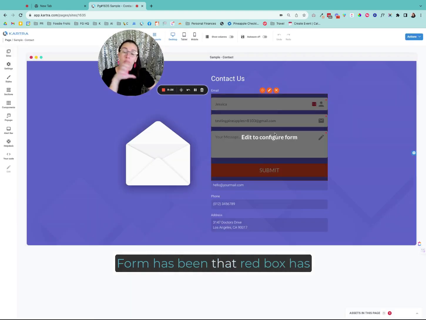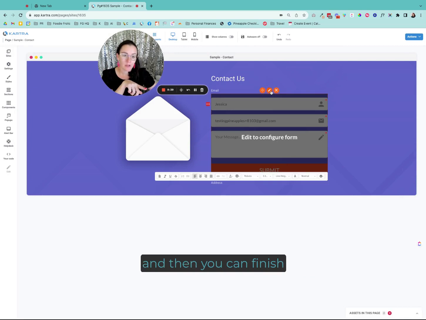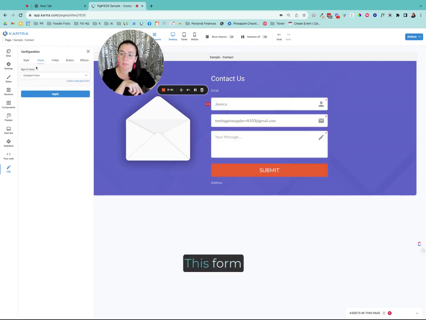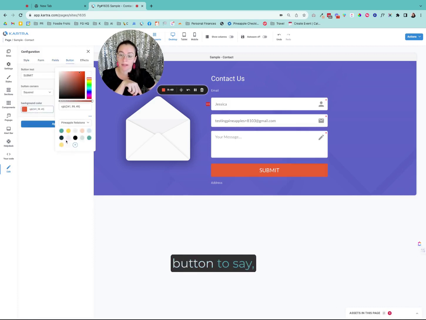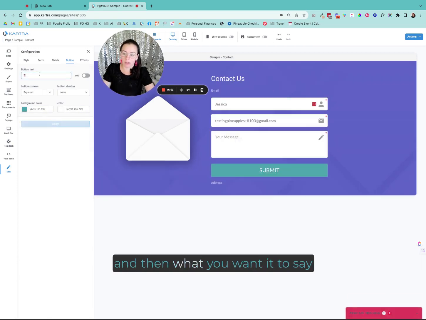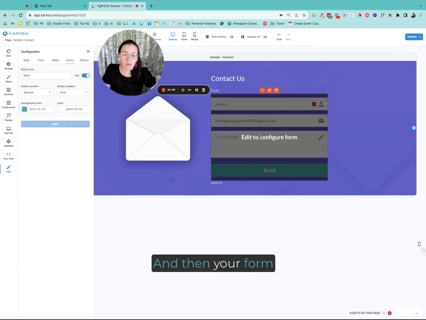That red box has been replaced by this form. We can delete out the components that you no longer need, and then you can finish customizing this form to say what you want your field background, your colors to look like, what you want your button to say, what color you want your button to be, and then what you want it to say on your button itself. And then your form is ready to go.